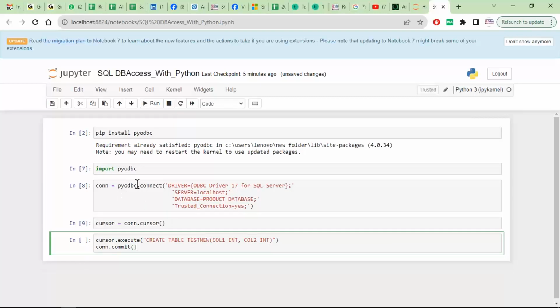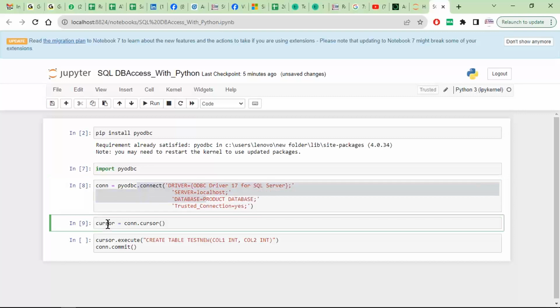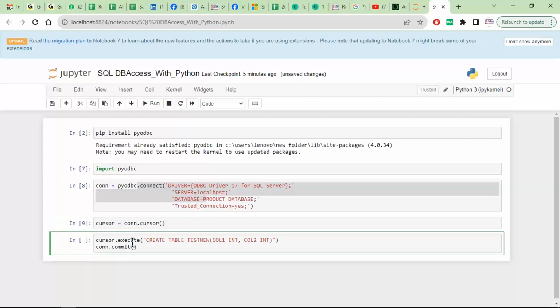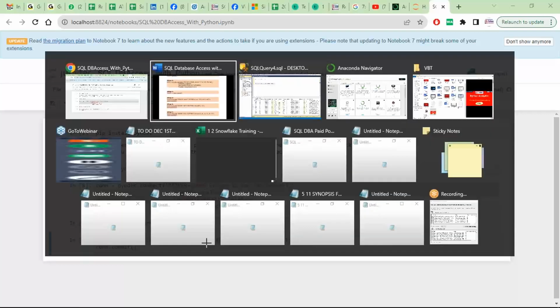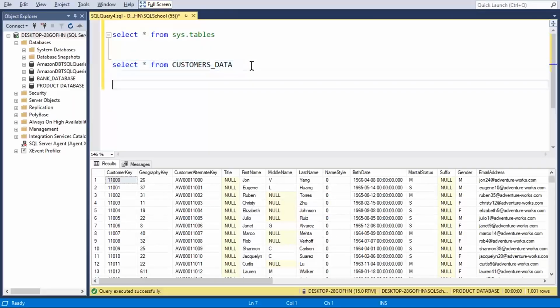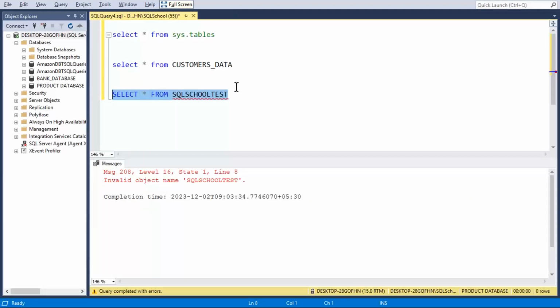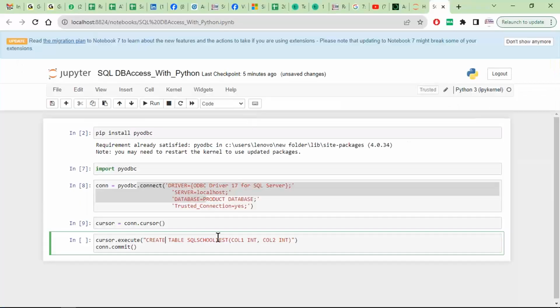See here, connection first, cursor next, dot execute, create table. I'll say SQL school test table. Initially, this SQL school test table is not available in our database. So if I select from the table name, I get an error. How to create it using Python? Let's see. Create table, table name in double quotes, execute function, cursor dot execute and commit.